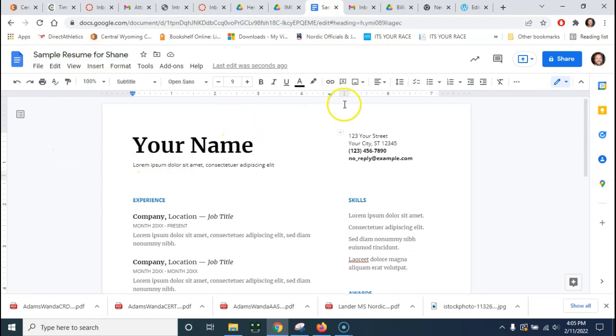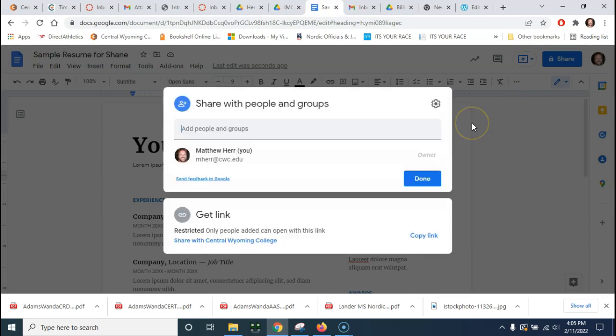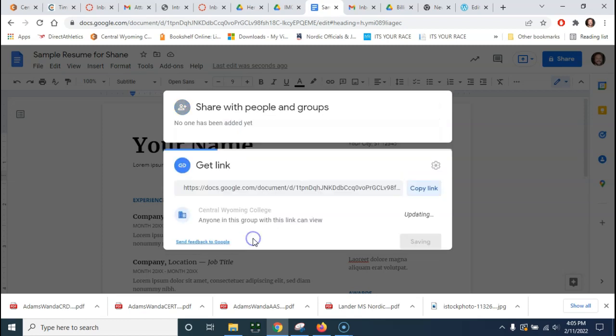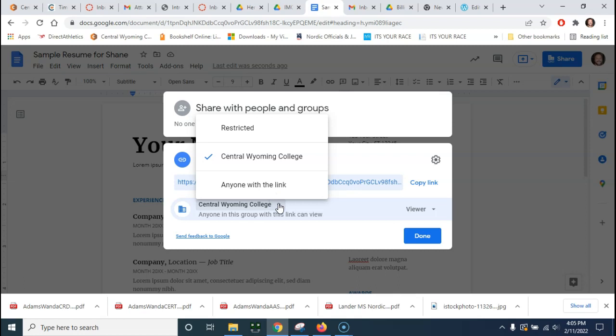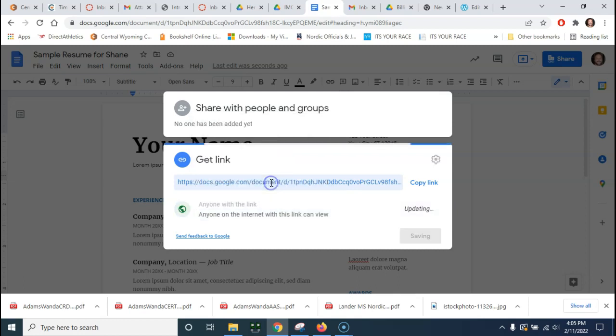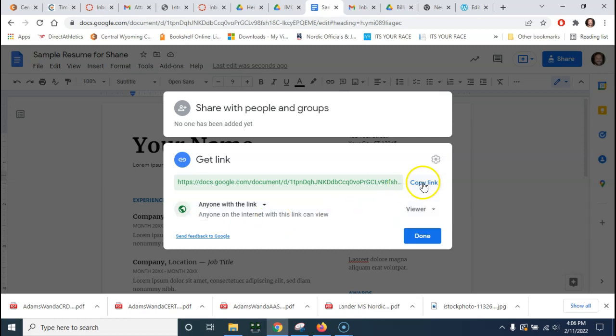Okay, so there's some stuff in here. I need to share it now. So if I click on share, if I look here, only people added can open with this link. So I'm going to change this. I'm going to make this anyone with the link. So now anybody on the internet can view this the way I've set it up. I'm going to copy the link, choose done.